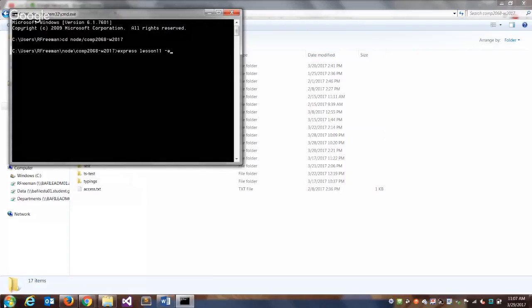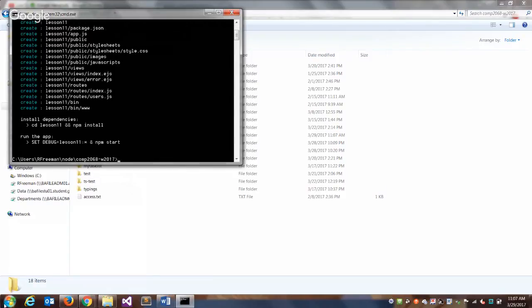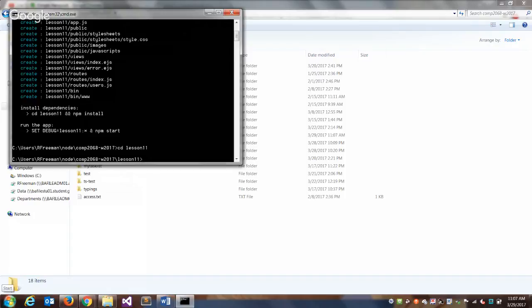You've all got the Express generator already installed. We installed it ages ago. So this should build out an Express app for us. Then we'll enter the lesson 11 directory with cd lesson11, and we'll run npm install, which will download all the dependencies that Express needs.